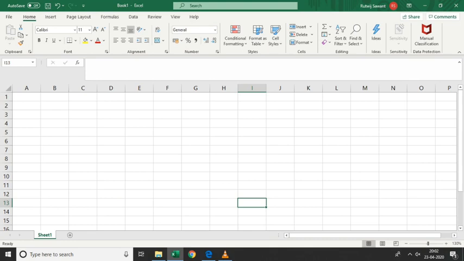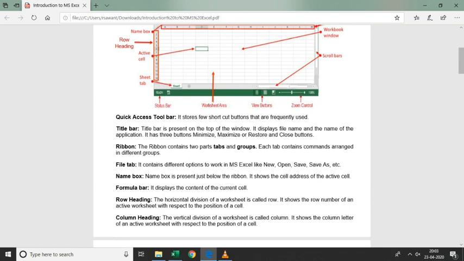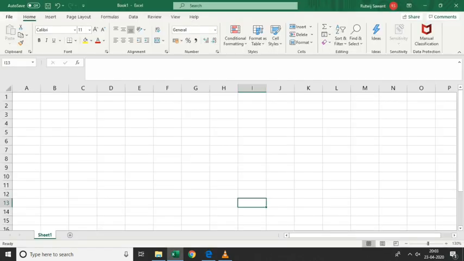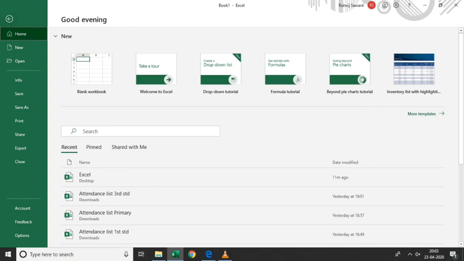Now let's see something in more detail. One more thing I forgot to tell you about is the File tab. Before your Home tab you get a File tab, like in MS Word and PowerPoint. Within this File tab you will get commands such as New, Open, Save As, Print and Close. These are the common commands present in MS Word, PowerPoint and even MS Excel.